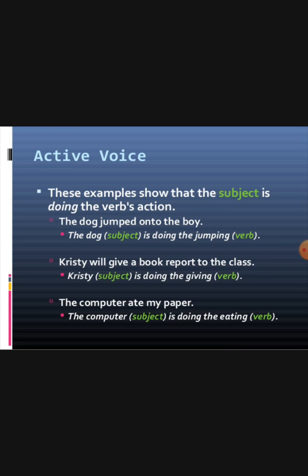If we see the next example, Christy will give a book report to the class. So what action is taking place in this sentence? Give. And who is going to perform this action? Christy. It means Christy will be taking part in this action. And when the person is taking part, then how will you call him? Active. So definitely this type of sentence will be an active sentence or active voice.